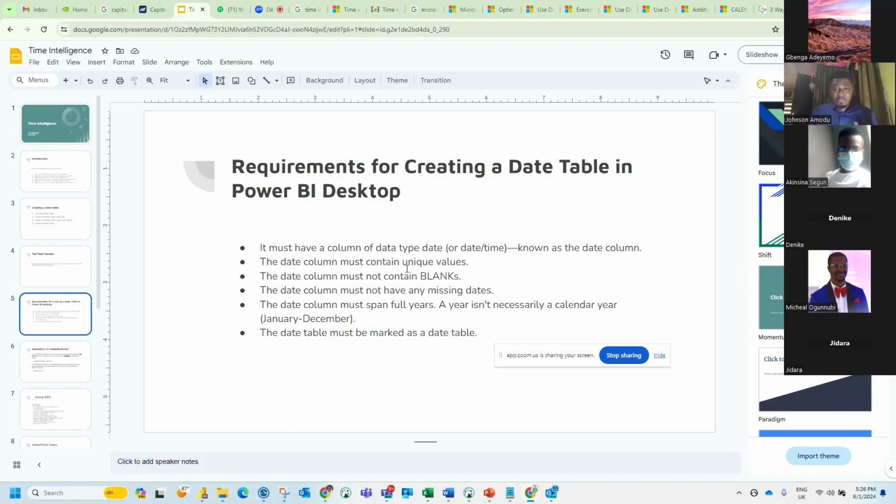Very importantly, we'll be measuring our performance. What's my performance from year to date, month to date? It's also very important that you mark it as a date table so Power BI knows this is my date table. Now, how can I mark it?